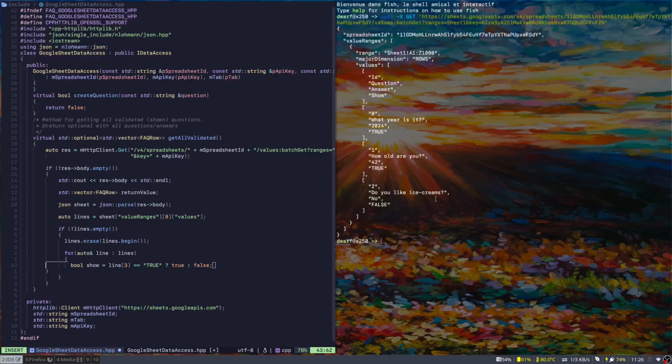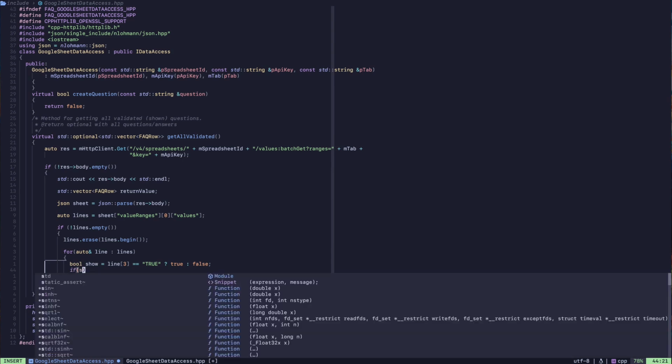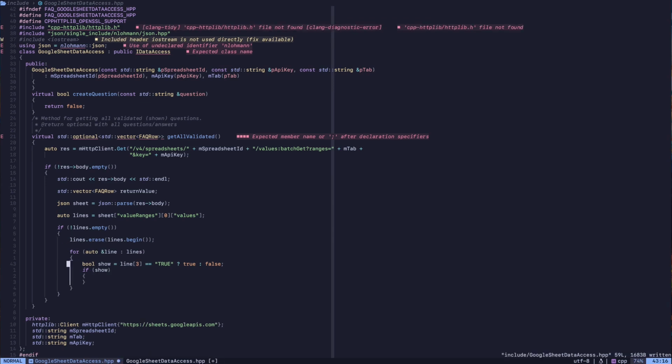So that's what I do here. It's a conversion from the string to the Boolean value, and we only do the rest of the method if we decide to show the line. Okay, let's clean a little bit.